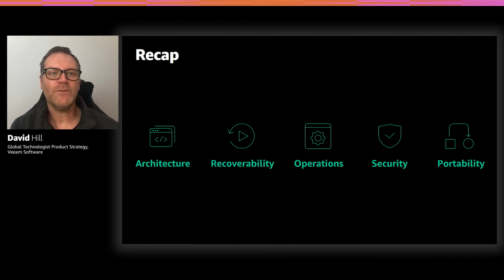So those 5 key areas are what Veeam focus on with their data management products, designed specifically to give AWS customers the ability to protect their workloads, and also your workloads when they're on-prem as well. So across the 2 platforms, we can help you protect your data, manage the data, and also migrate your data across those platforms.